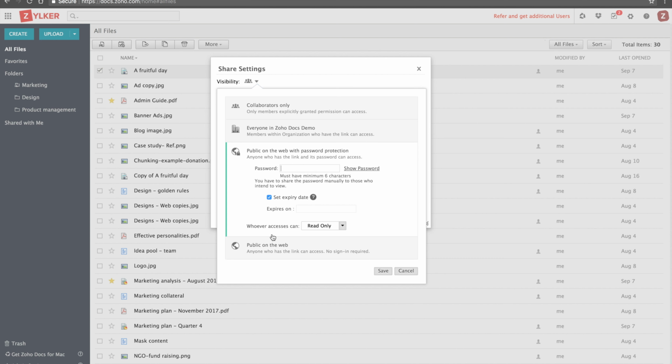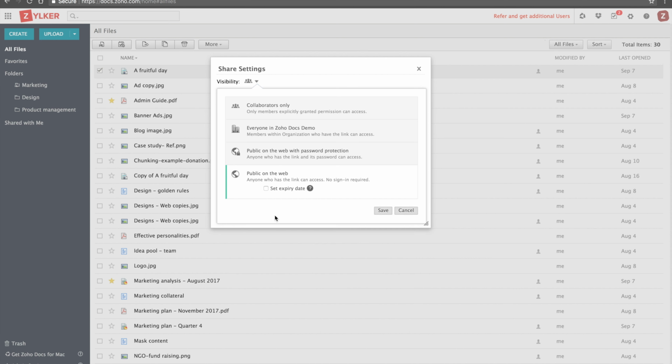The next option we see is a public on the web option. Now, this option is similar to the previous one, except that anyone will be able to see the file without a password. Similar to the previous option, you'll be able to set an expiry date for this as well. Once you're done, click on Save.